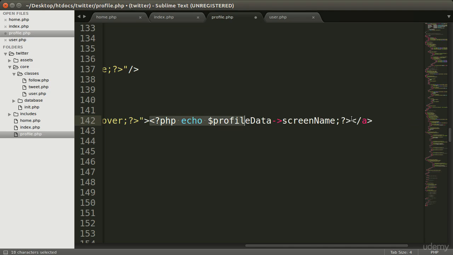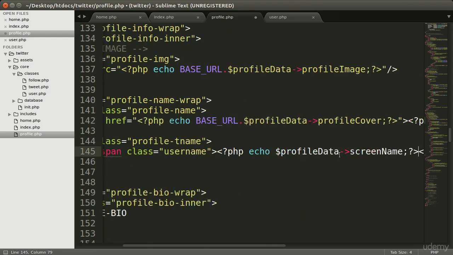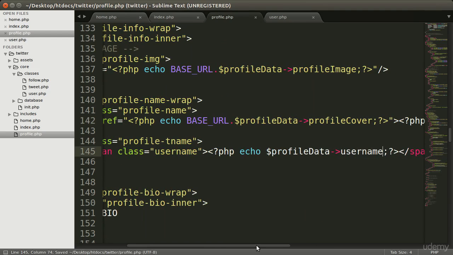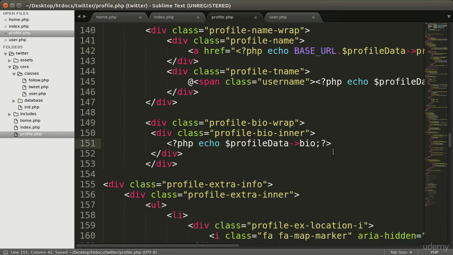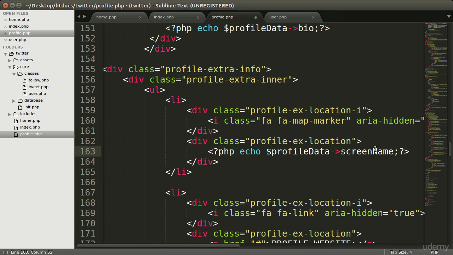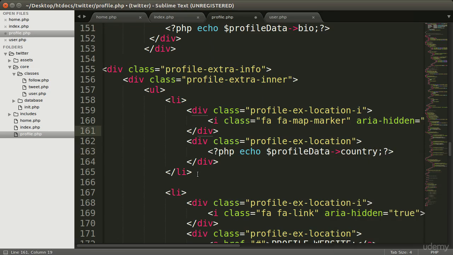Now copy the PHP block, and here will be username. Change this to username, and here will be profile bio. Scroll down, and here we will display the profile country. So change this to country, and it will display the country only when it's not empty.